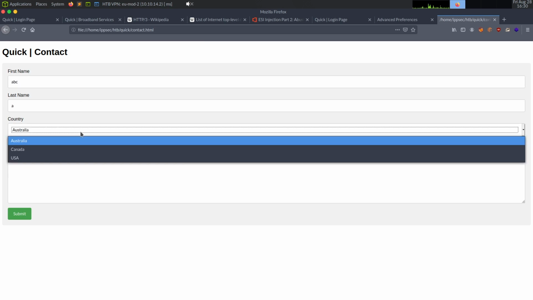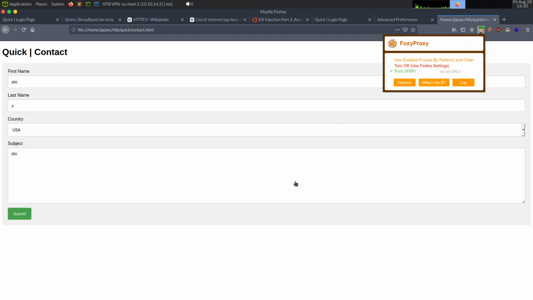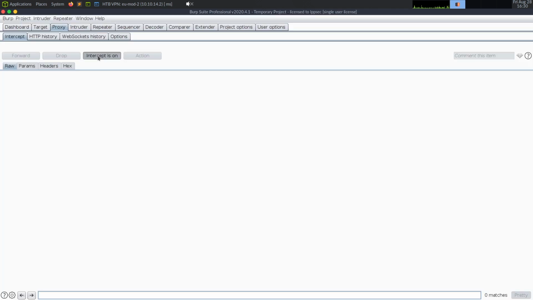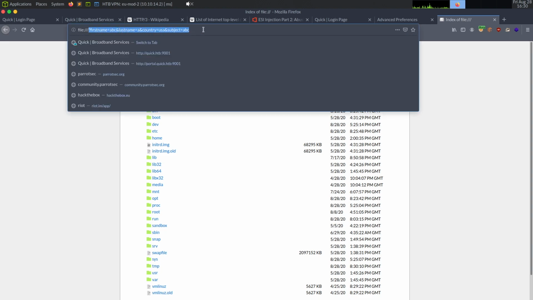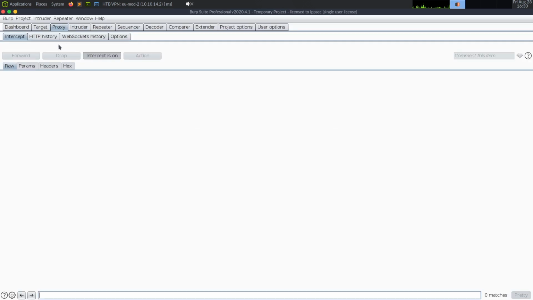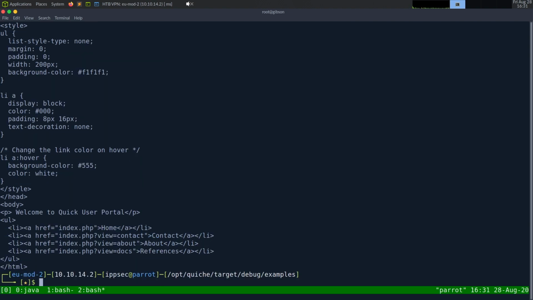ABC, ABC. Let's send this over to Burp Suite. Submit. I don't know what just happened. It tried to submit to itself. Not sure. We have a way to submit stuff to a page, so we may have to look into that more, but let's just go see what else there is.